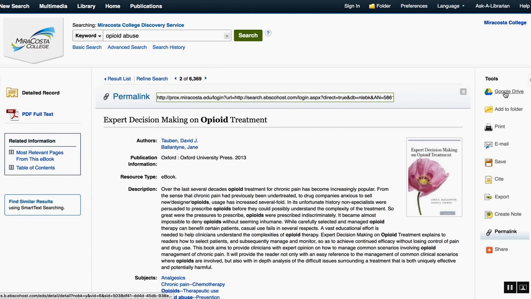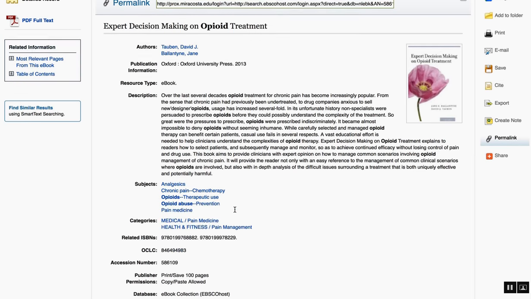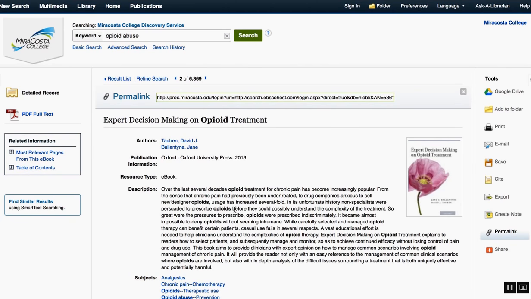Finally, you can also download the article to your Google Drive if you have that. You can create a folder, and when you're done, you can send them all to yourselves. Again, here's the cite function. You can save, you can email. But again, a whole ebook won't come to you. You're going to have to use the link to get back into it. So I hope that explains it a little bit.